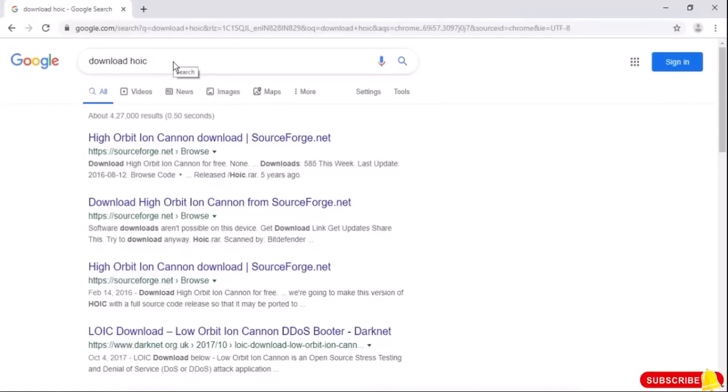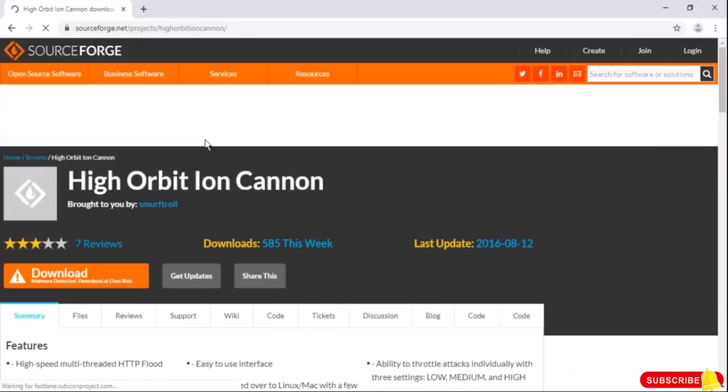So open your browser and type download HOIC and open the first link, which is sourceforge.net. Now if you see any other link than this, then don't use that link, because that would install additional software, which is not a good thing. So open this link and download it from here. Now it is risky software, so download it at your own risk.